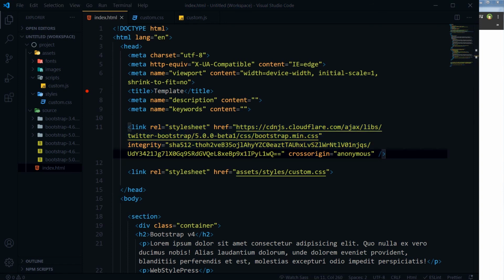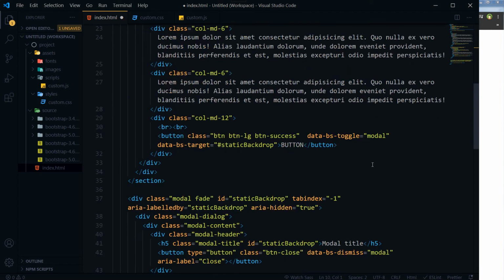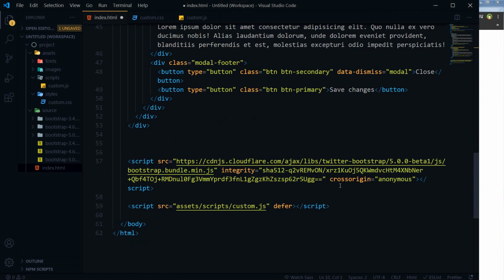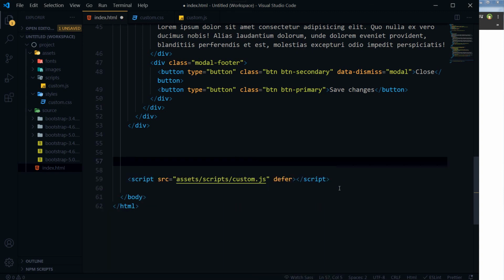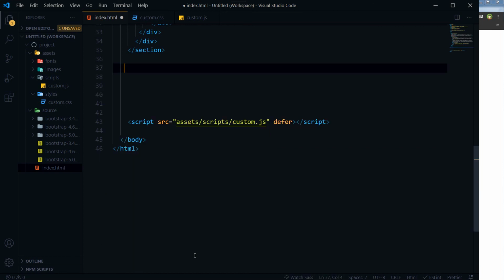Let's link Twitter Bootstrap by downloading files. We will remove these CDN links. I will remove this modal because you got the idea already.